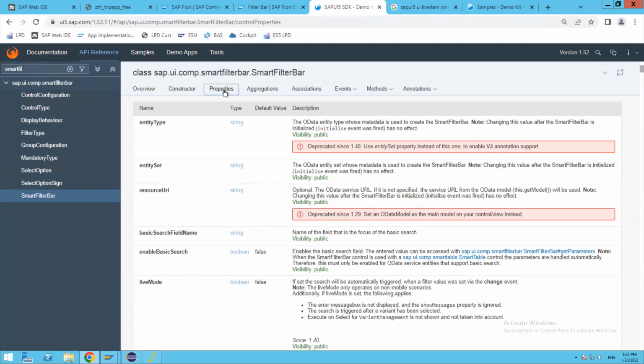Let me look at these properties first. In the properties, you will see entity type. We know that this is deprecated, and here it says clearly that it is deprecated since 1.40 and replaced with the entity set property, which is what we even got as a message from WebIDE as well. Here we have the type as well, what kind of type, and a detailed description of what we need to use to pass a value onto this entity set.